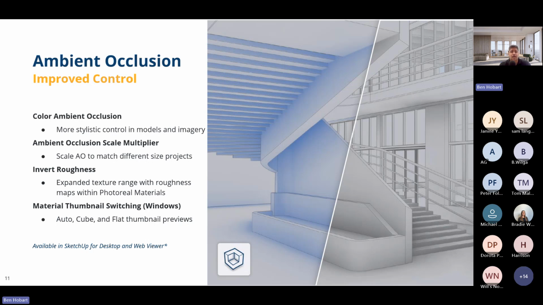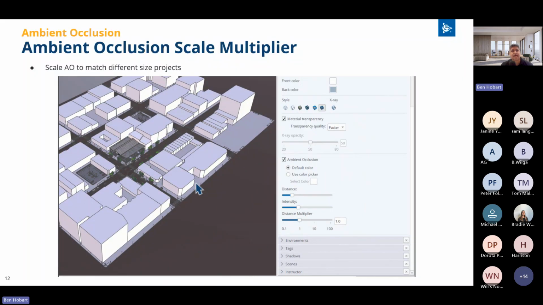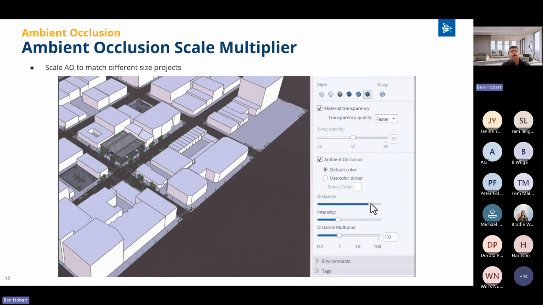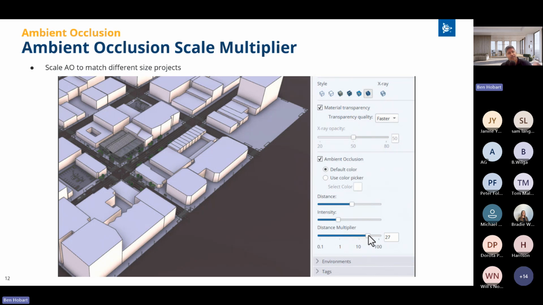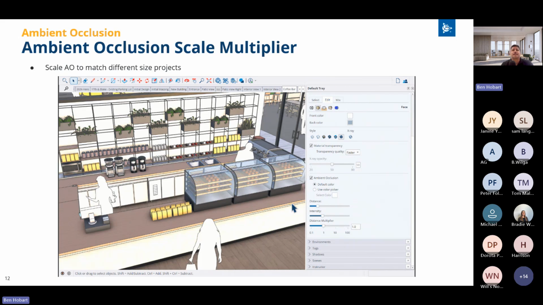But now we have two new updates to ambient occlusion. The first one is the scale multiplier. So the scale multiplier, or the distance multiplier, is basically an option that we didn't have before, because when you have big models, like in this example showing a section of a city or a section of a site, the ambient occlusion wasn't very clear before because of the size of the project.